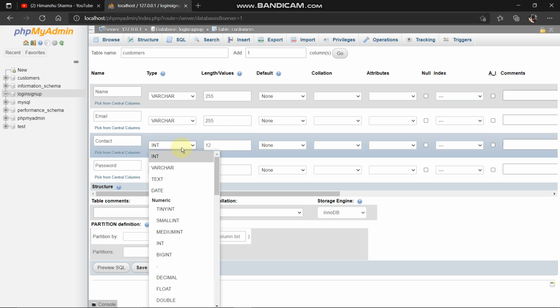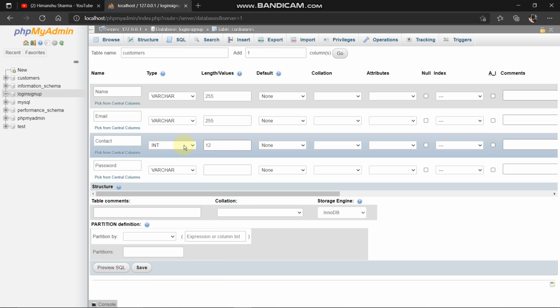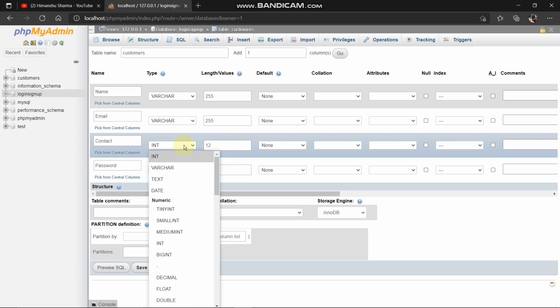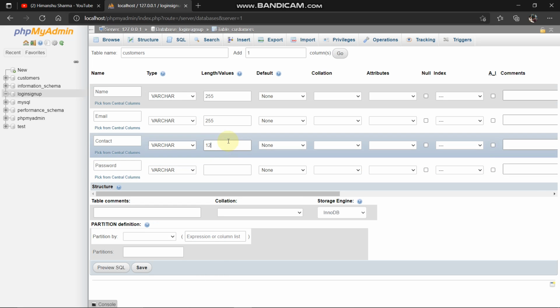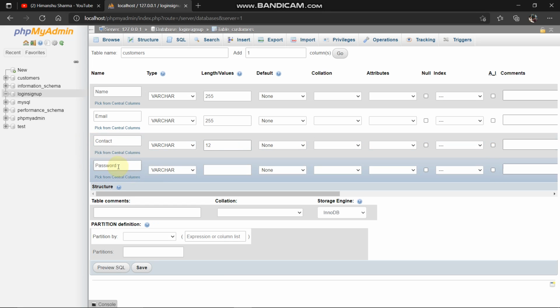One more thing, I forgot to mention this. The contact should not be int in phpMyAdmin, because if you mention it as 12, the input is going to exceed the limit of int. So I recommend using varchar, or else you'll get an error. So phone number, sorry, contact also varchar, and password also varchar.